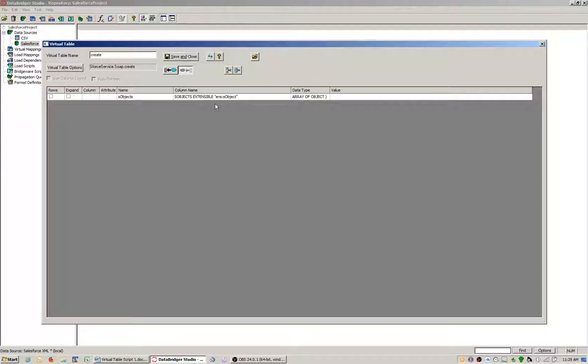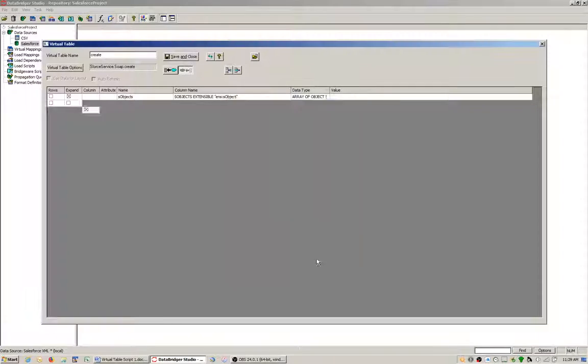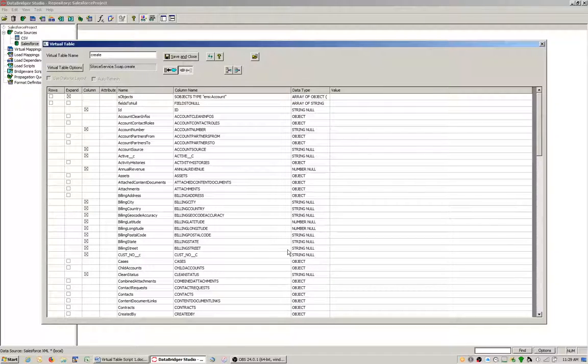In the case of writing data or creating data, we are going to simply expand this entry here that allows us to then say, you're going to do some kind of action against an object. What object is it that you're working with? And you can see that we have a list of all of the different objects in Salesforce. And there are literally dozens of them. In our example, we're going to use account. So I simply choose account and click OK.